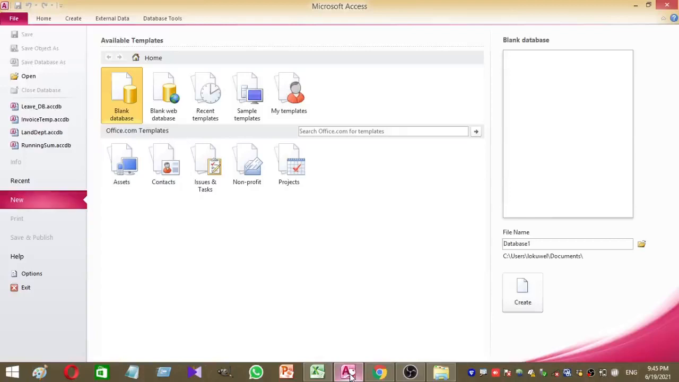Today under the Microsoft Access tutorial, I am going to explain how to create an invoice template using Microsoft Access. So this is a simple invoice template and you can easily create this template by using Microsoft Access.